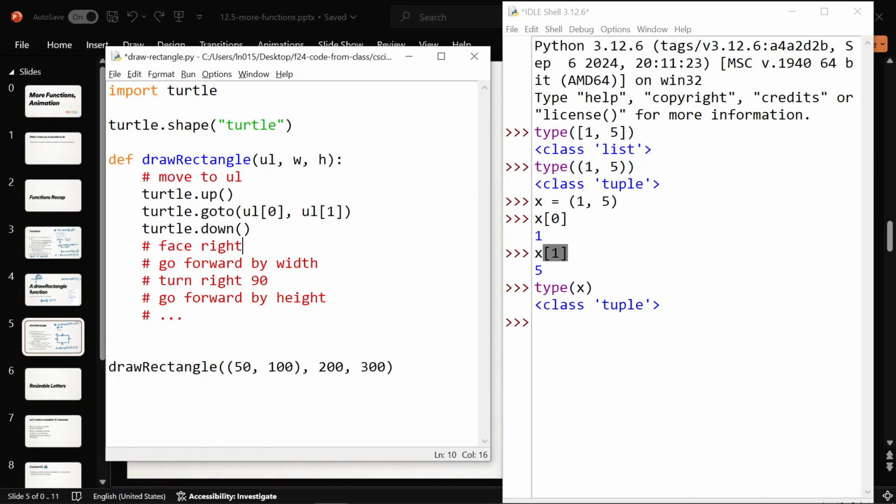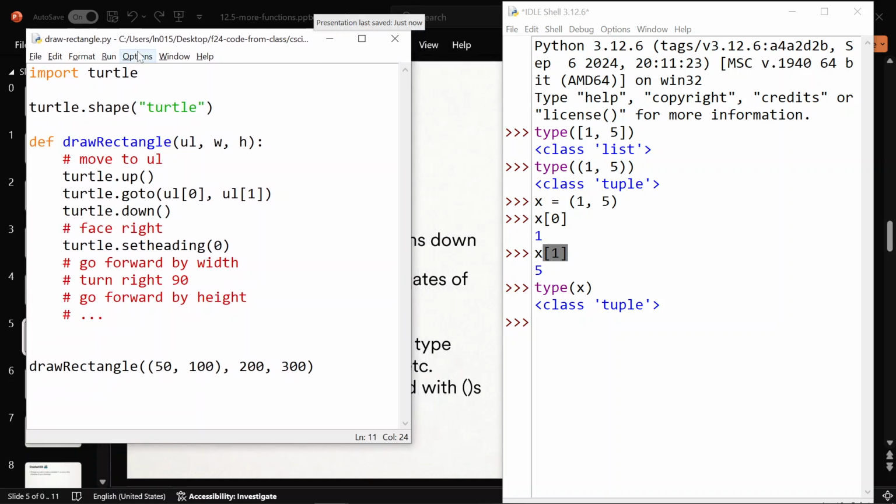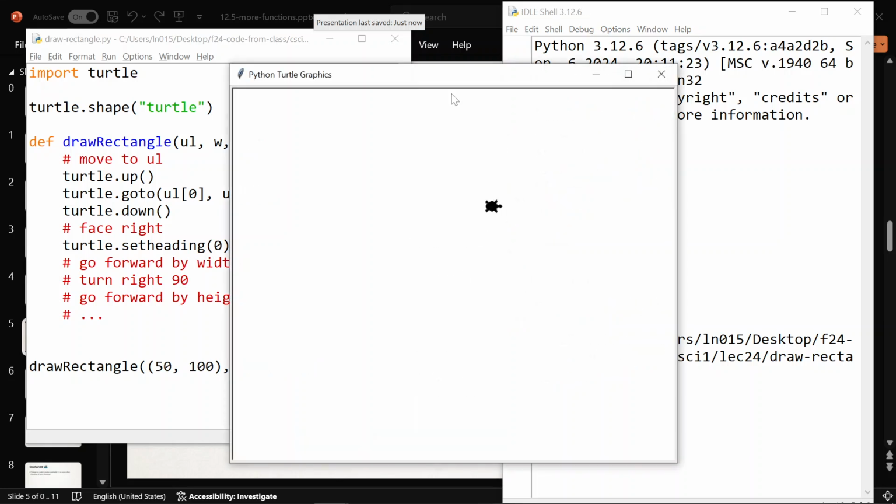And then I want to face right. How do you do that? There's a few different ways, right? There's set heading, I think, is probably the easiest one. Turtle.setheading, and then 0 is the 0 angle, so facing directly to the right, east. And then, let's see how it's working so far. Let's run this. Still got more to do, of course.